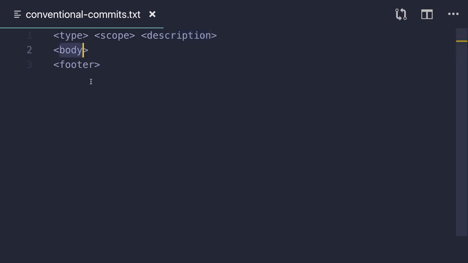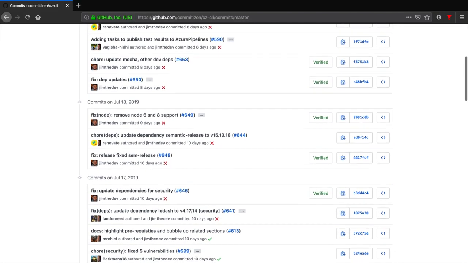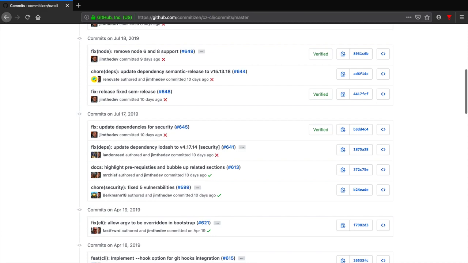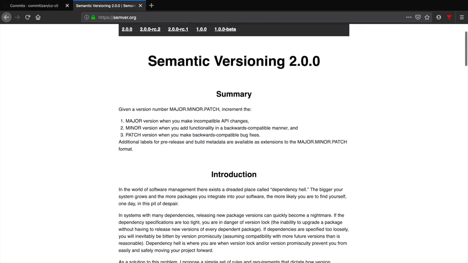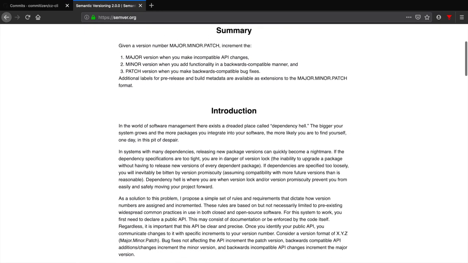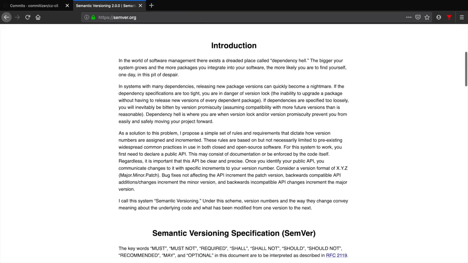It can also optionally have body and footer. Now your commit history will be tidy, easy to read, and also you will have 2 benefits for free. First, you can get automatic semantic versioning of your packages, and second, you can now generate your changelog automatically.